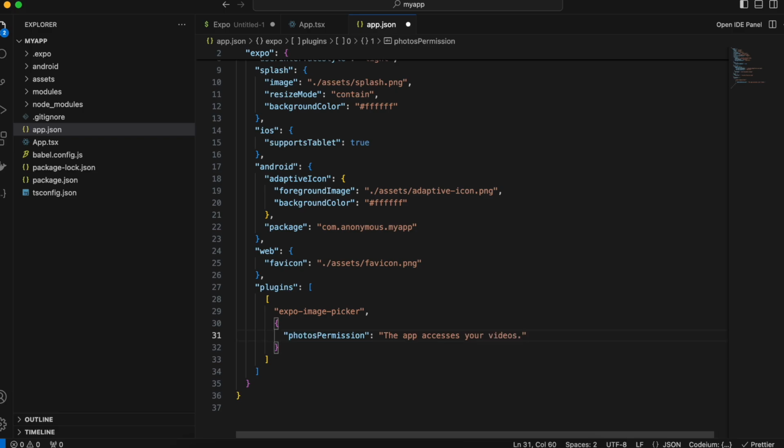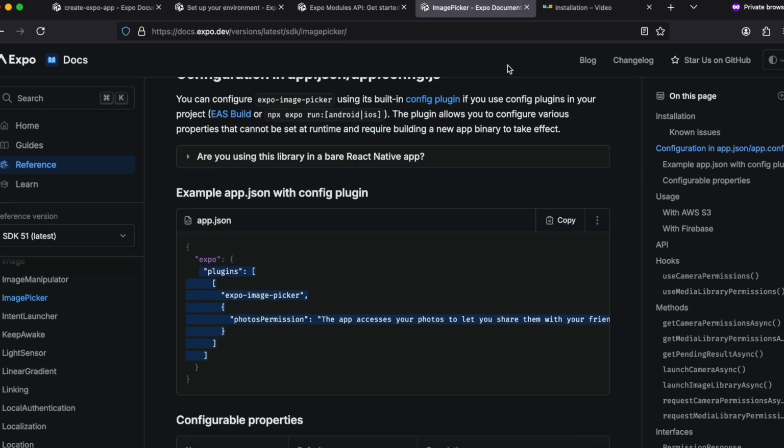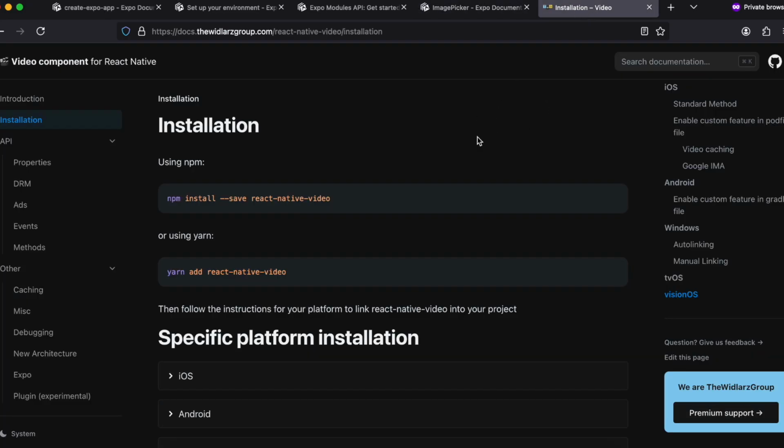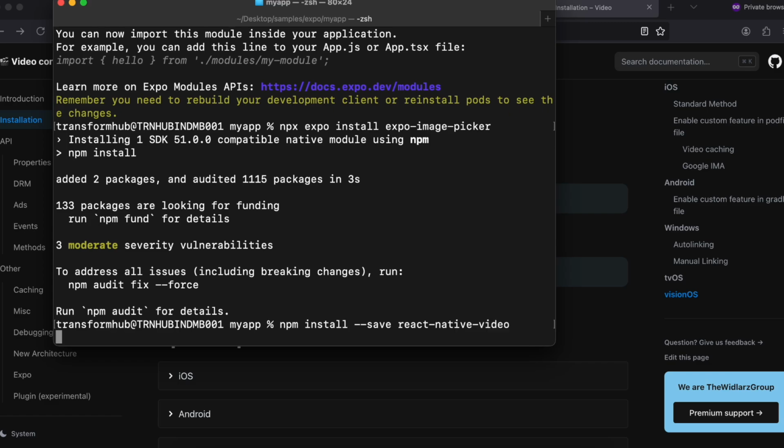Okay, and I'll remove this. So something like this is fine. Change it to whatever you feel like. And for Android, coming back to this dependency for playing the video, we have to copy this and paste it over here.